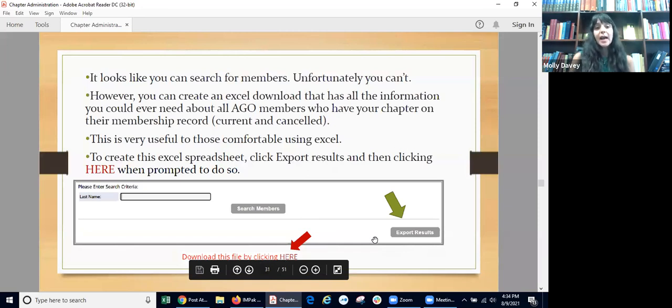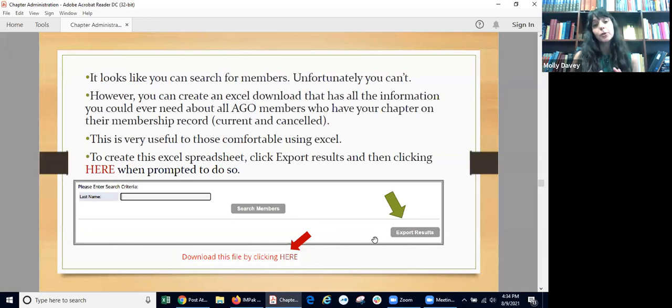You're going to want to click the word here. This Excel spreadsheet has all of the information for all of the members in AGO who have your chapter on their membership record, whether or not they are canceled or if they're current. And so it's important to be comfortable using Excel to use this huge output of information. And once again, if you need help doing that, please don't hesitate to call me. I'm happy to help you navigate the world of Excel, but it is more of a one-on-one conversation.